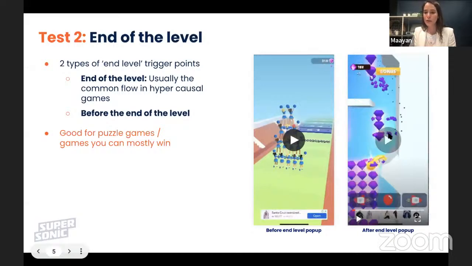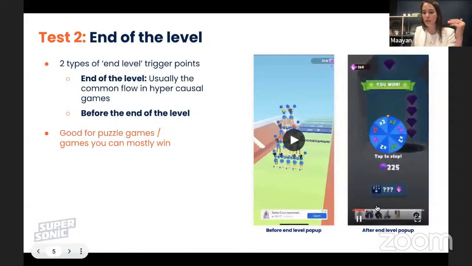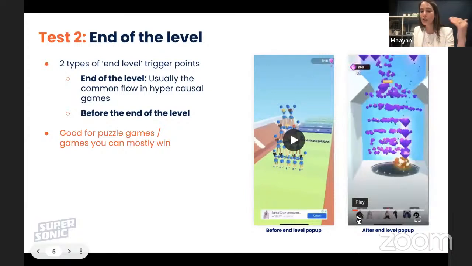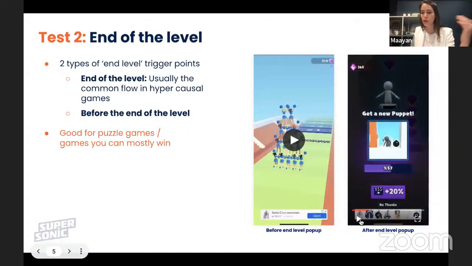The first video I'm going to show you is the interstitial after the end of the level, the regular flow. Here you can see we play the level, right? The level is completed with the end of level scenario, which is this wheel. And here we have the decision whether to engage with rewarded video or not. Once we decide not to engage with rewarded video, boom, we get an interstitial ad.